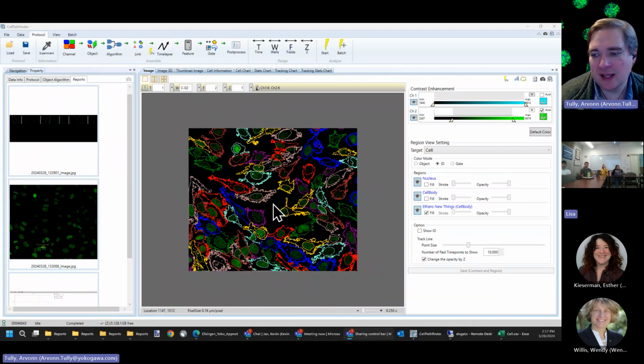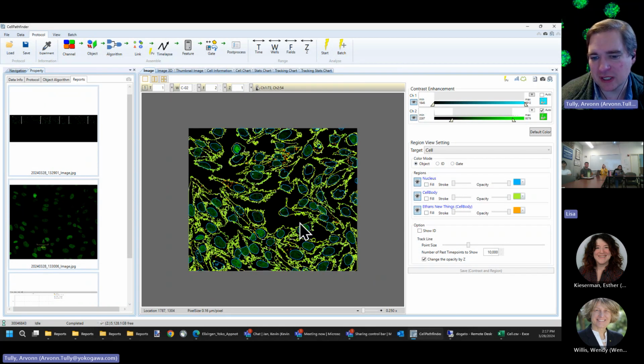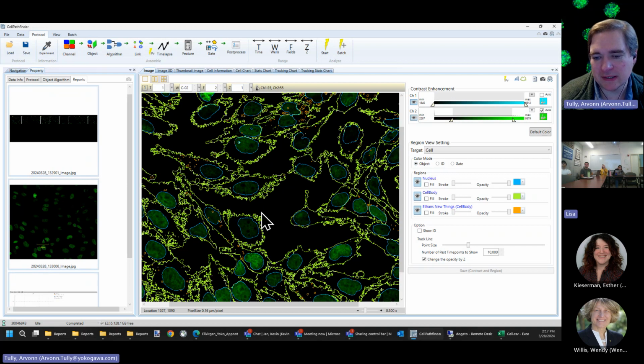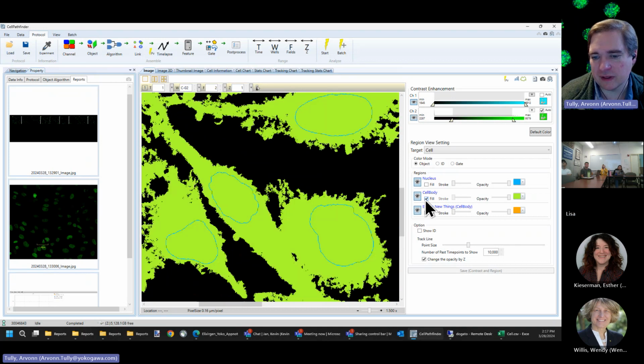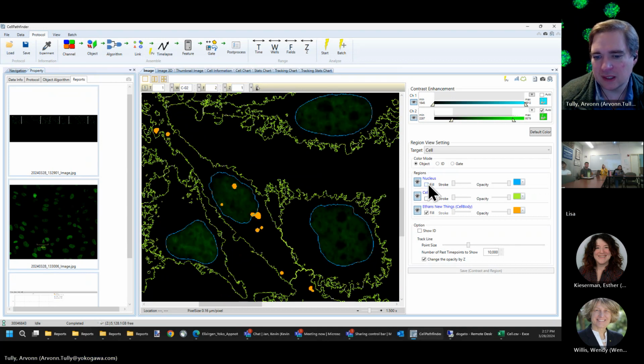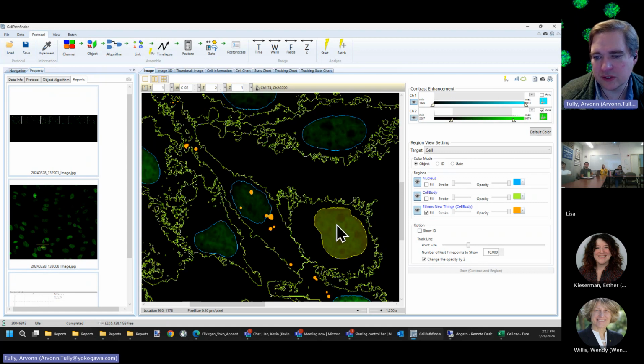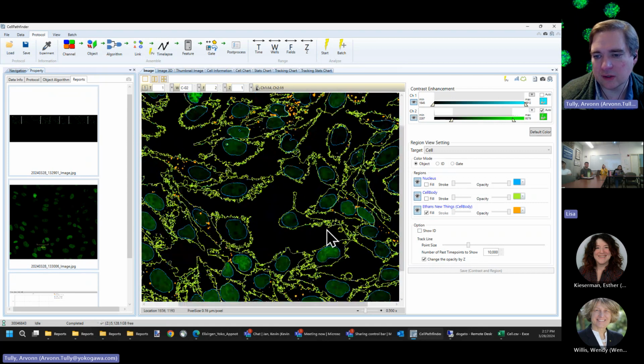Okay. So what's supposed to happen is you end up with something like this. I like to turn on the object so you can come in and see what the cells are. You can see the cells. You can do fun stuff like filling them. And see what cells you found and what the nuclei look like.